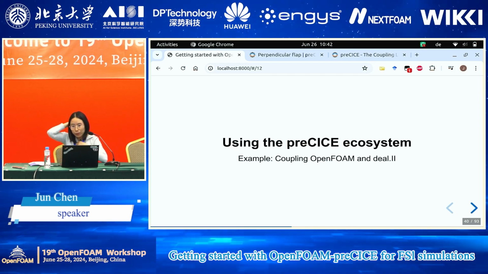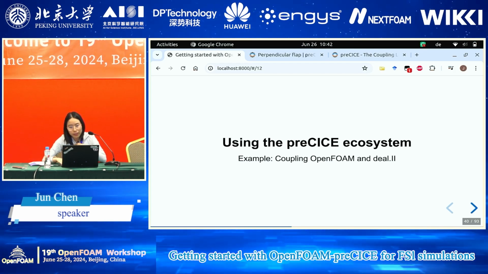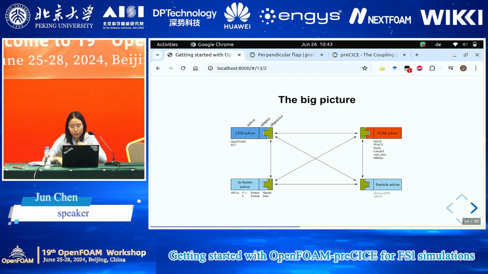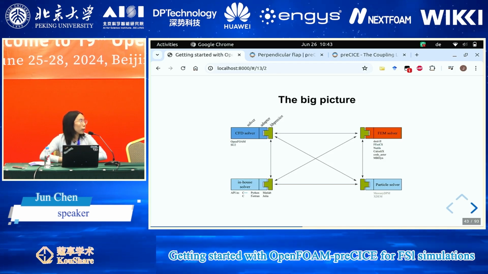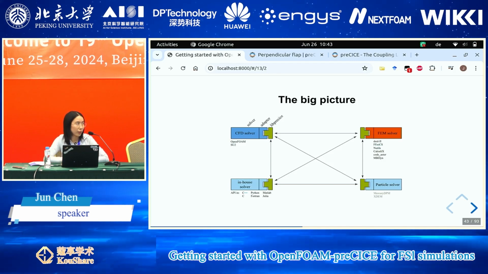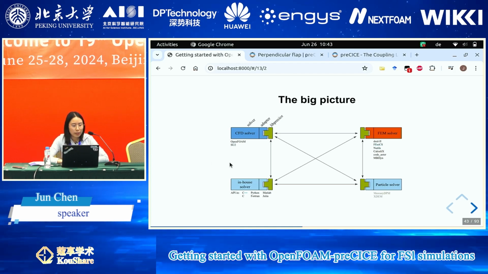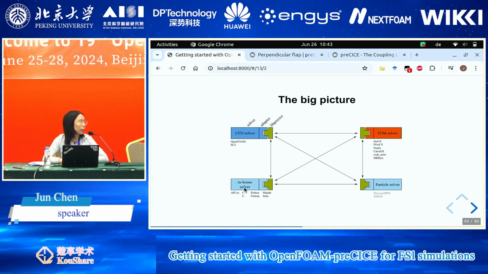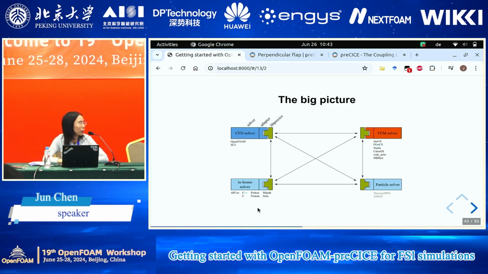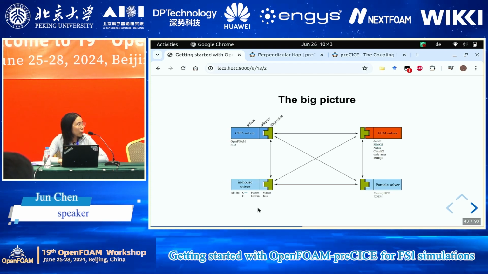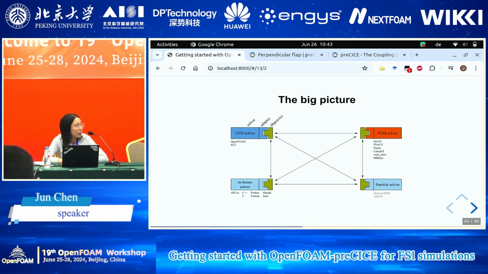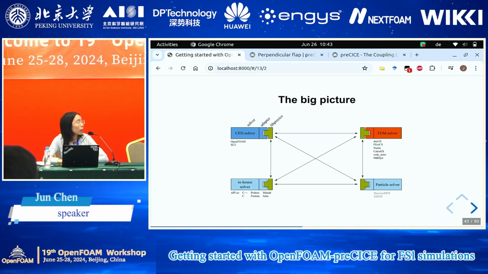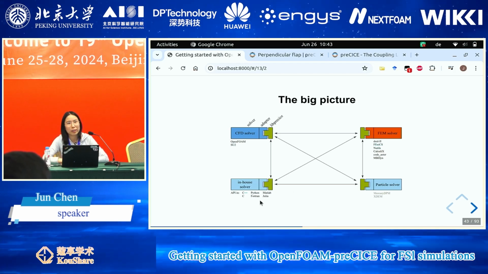Okay, now let's move to the next example, how to use a preCICE configuration or the ecosystem. So at first, let's have a look at what kind of solvers preCICE can couple. As I have shown in the toy program, we have our in-house solver, which is very simple, but you can use it if you want to do some very basic coupling problem. Sometimes you only want to check if the coupling is working, not the real problem.